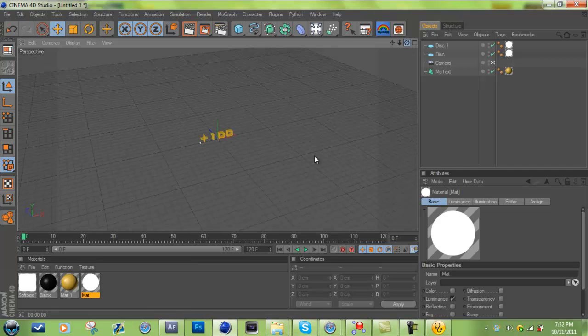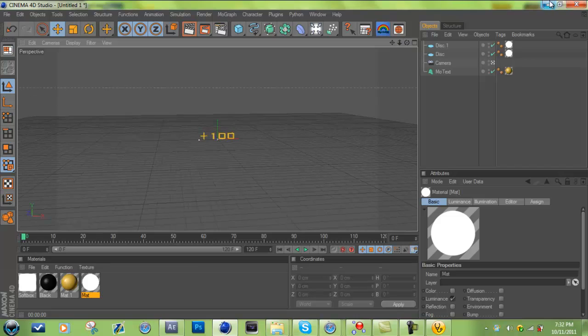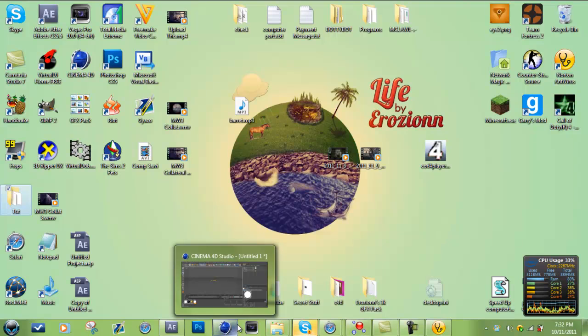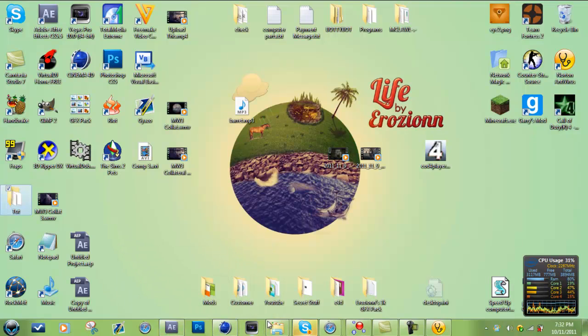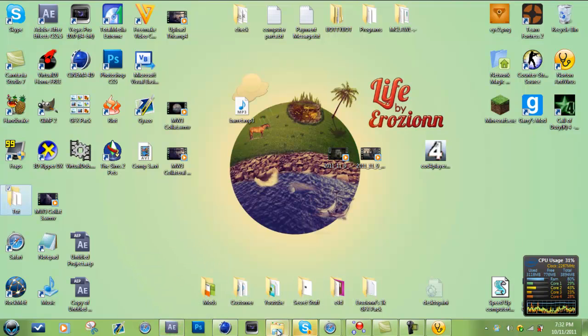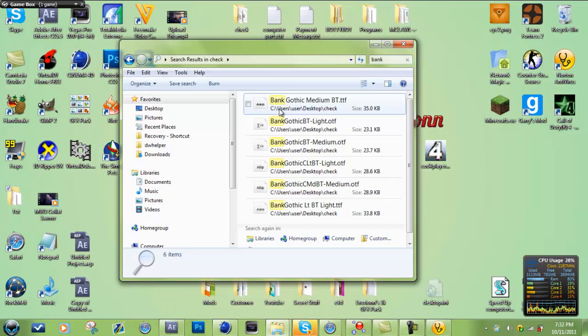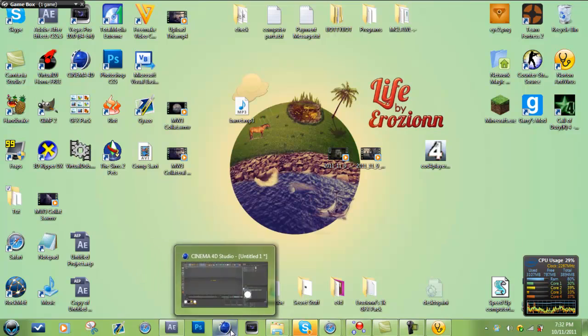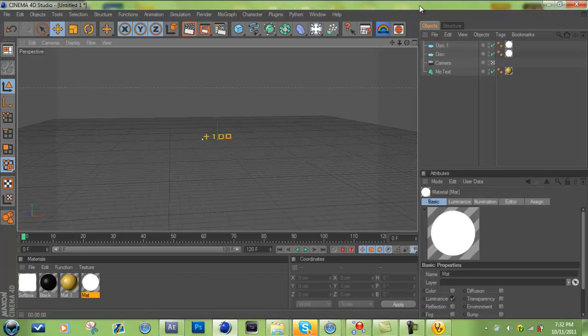Into Cinema 4D, before I start this, I gotta tell you what we're doing. Basically, it's the 3D flying text that I showed you a preview of about 5 days ago or so. For this, you're going to need Cinema 4D and either After Effects or Sony Vegas. In this case, I'm going to be using After Effects. And also, you're going to need a font called Bank Gothic Medium BT. Once you have all that, just go into Cinema 4D.